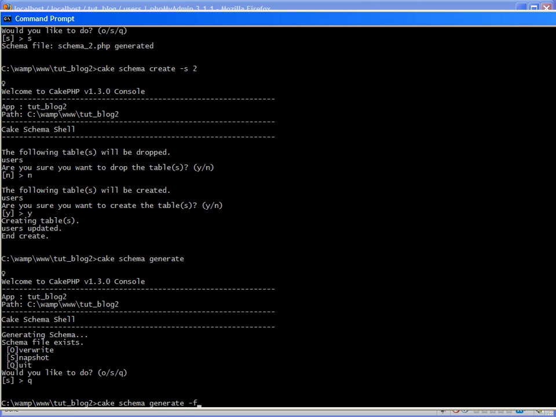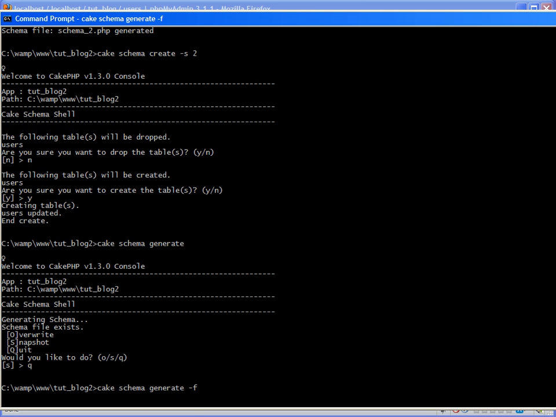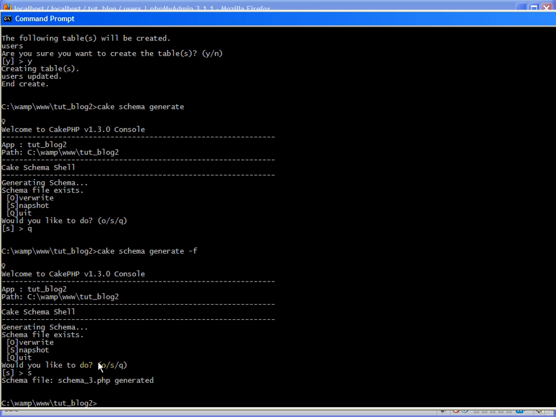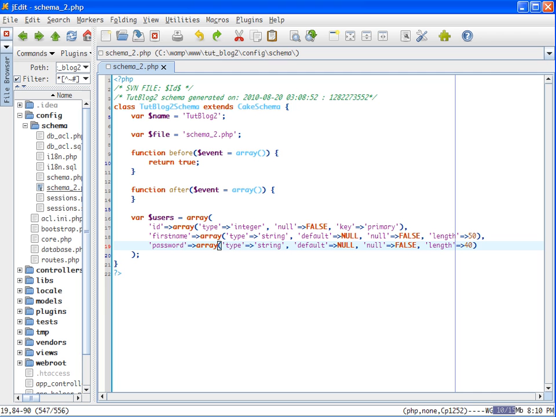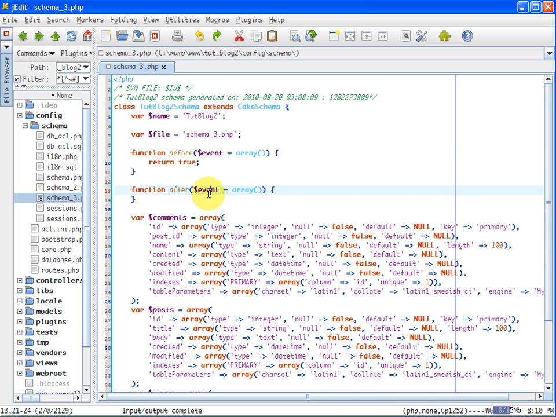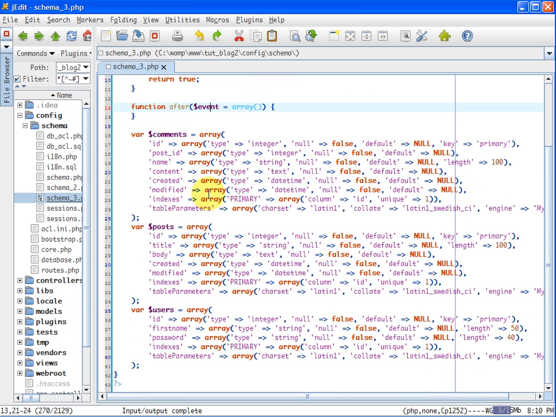So we want to run Cakephp schema generate with that hyphen F parameter, and we want to create another snapshot, and that creates schema underscore 3.php. So we'll close out schema 2 and open up schema 3. Here we go. As you can see, it brings back the full schema of our database, including our users table.